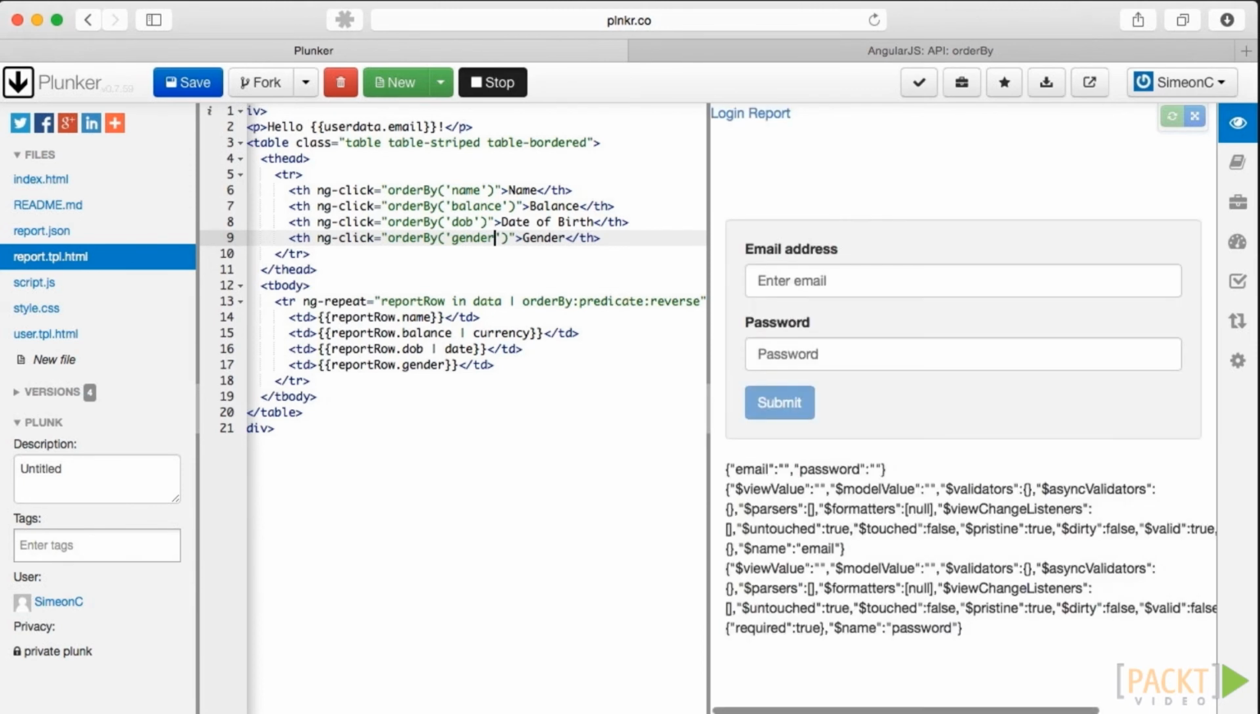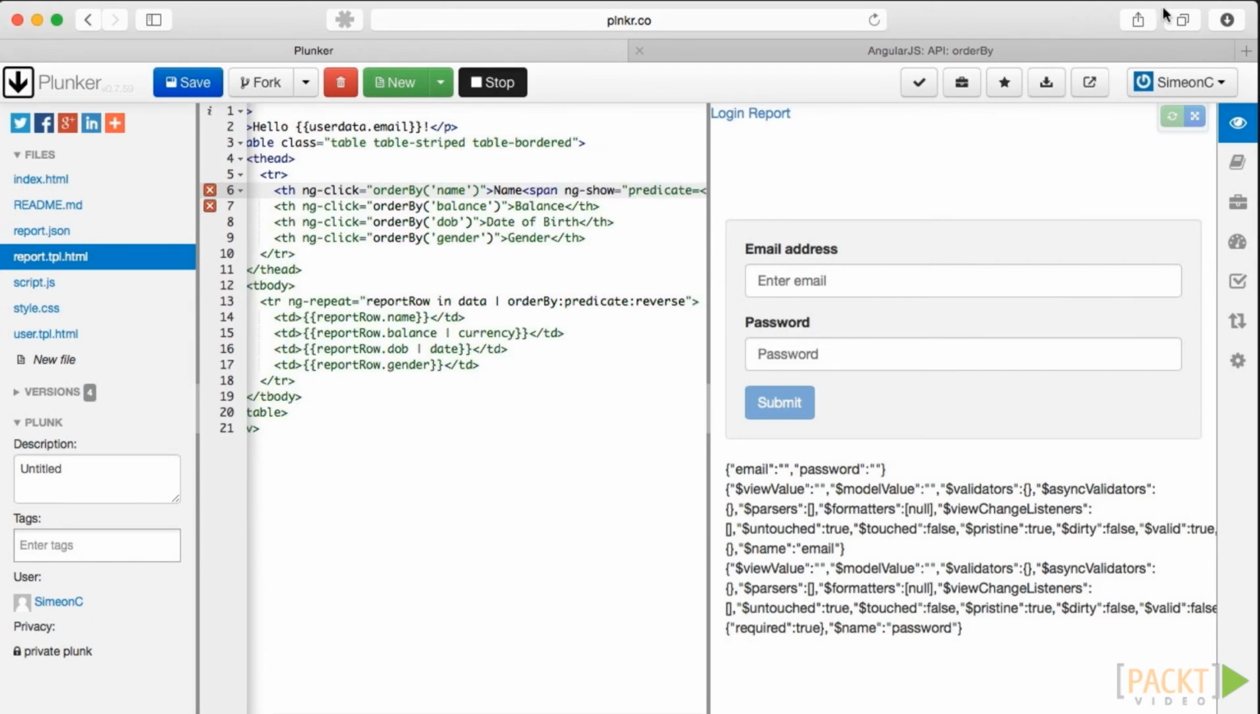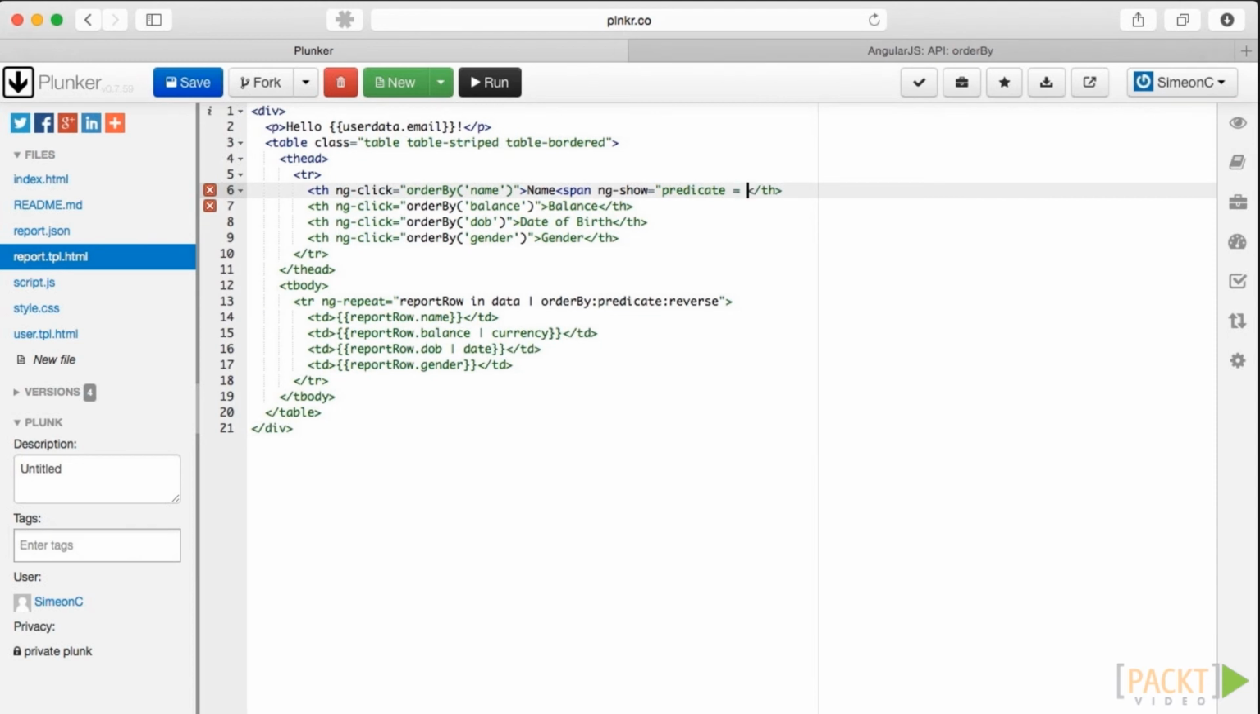Right, now let's add in an icon that is only shown when sorting by that predicate and swaps between an up and down when the reverse is changed. I'll do this first for the name and then copy and edit for the rest of them. If you're wondering about this glyphicon class, this is a set of icons that comes with Bootstrap.